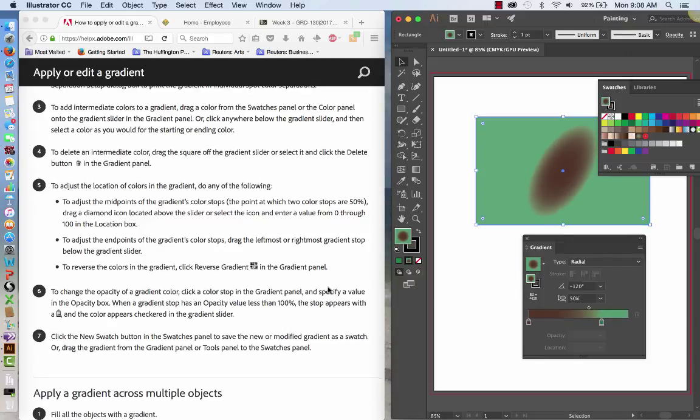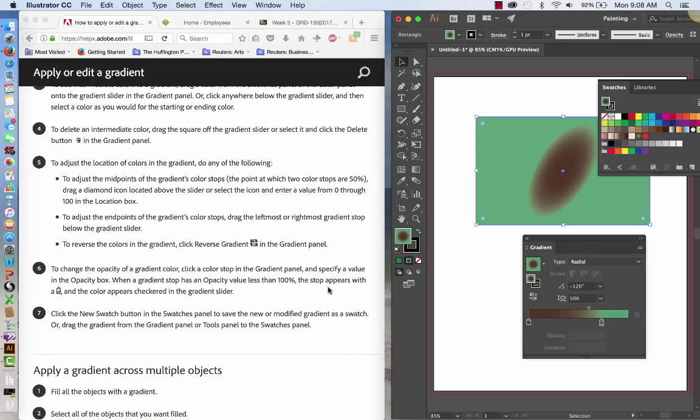And there you go. Now to change the opacity of a gradient color, we're going to click a color stop in the gradient panel. And again, our object's selected, so it is going to impact that. We did this just once before. And then we're going to change the opacity by dropping down this arrow to change the opacity.